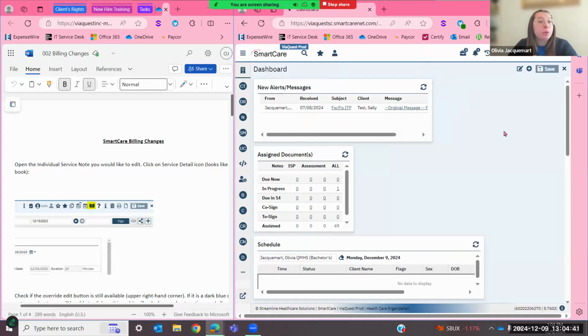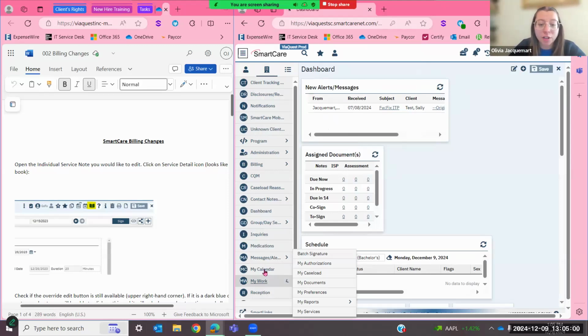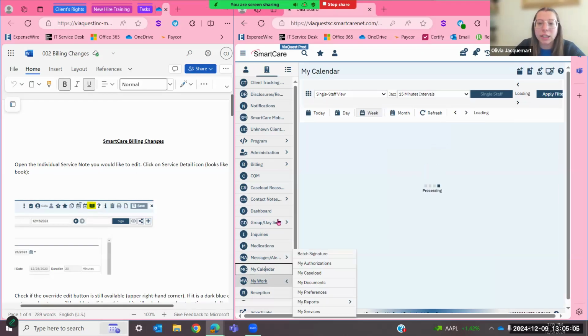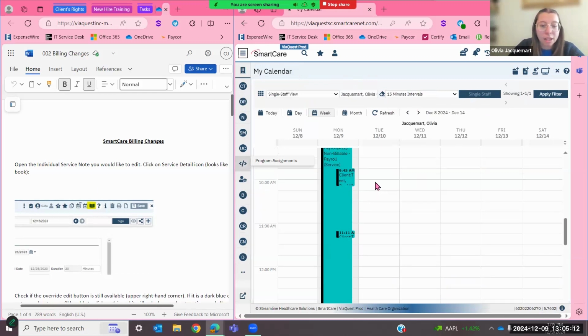Next up, we are going to be going through 002 billing changes. So if you need to go through any specific progress notes and client billing, you need to do any editing that way, we are going to be following this handout. So first and foremost, we are still going to be in that staff calendar. So you will want to make sure to hit your Office tab and go to My Calendar accordingly. Make sure that you are still in the appropriate staff's calendar. Click on the service that you would like to edit.